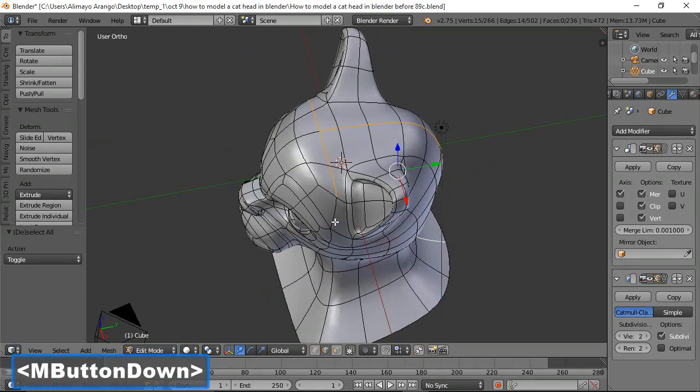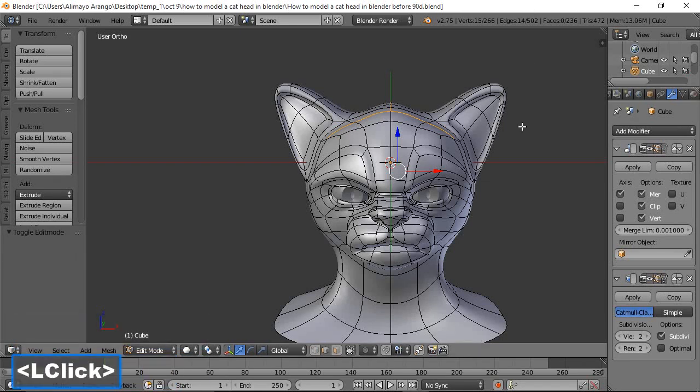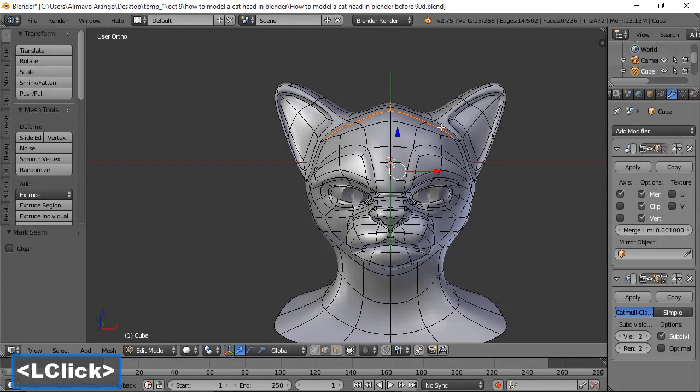I'm going to hold the middle mouse button and turn back to the front view. Okay, now I'm just going to press Control E to bring up our edges menu. I'm then going to choose Mark Seam to mark the seam so we can UV unwrap this. I'm then going to press A to deselect.